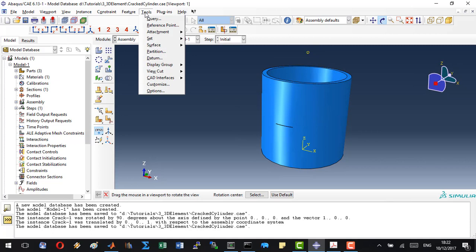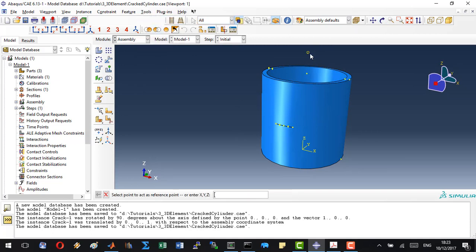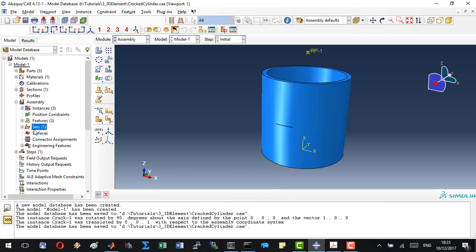Go to Tools, Reference Point, and just click on the node to create our reference point. It is important because this way we can create a set by clicking on the module tree, clicking right, and create a set. Let's name it RP as reaction point. Click Continue, select the created reaction point, click Done.